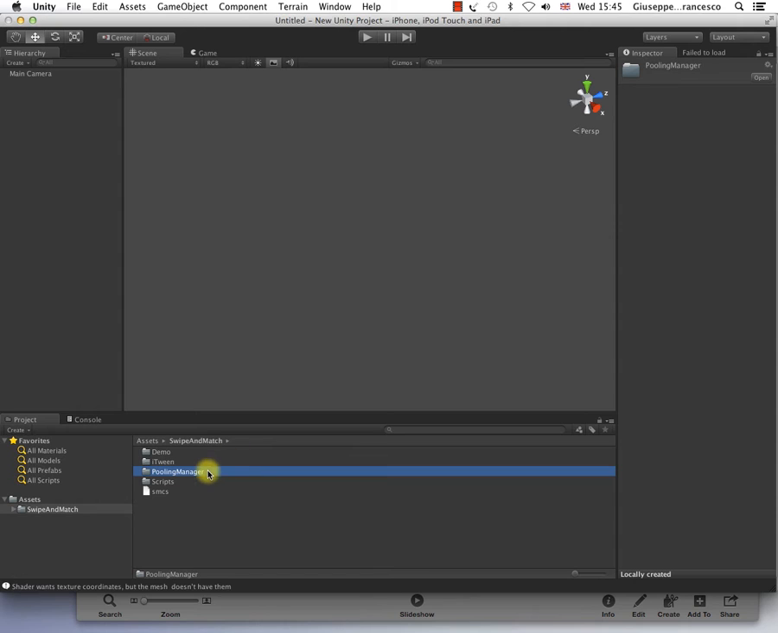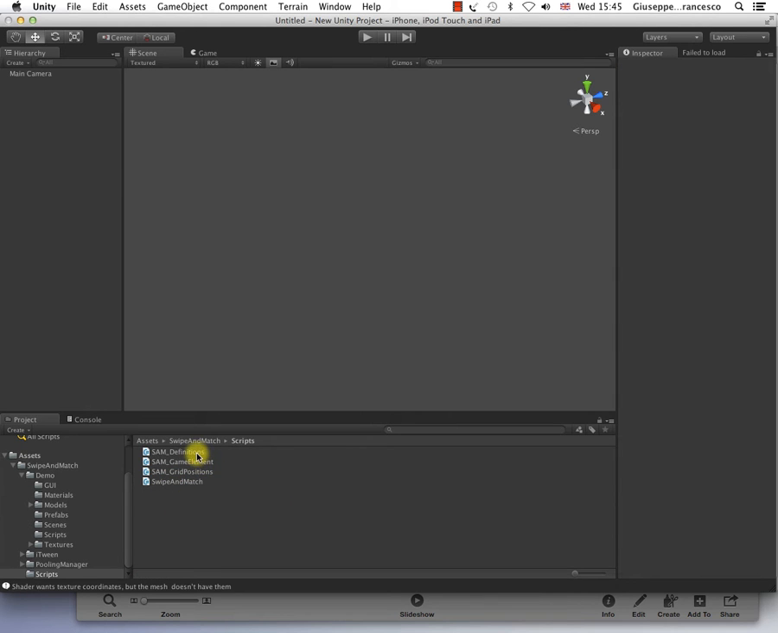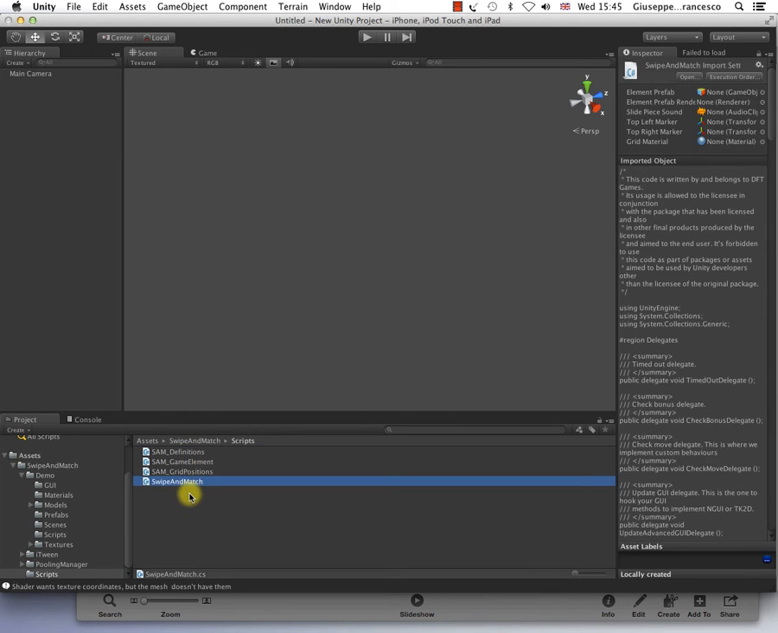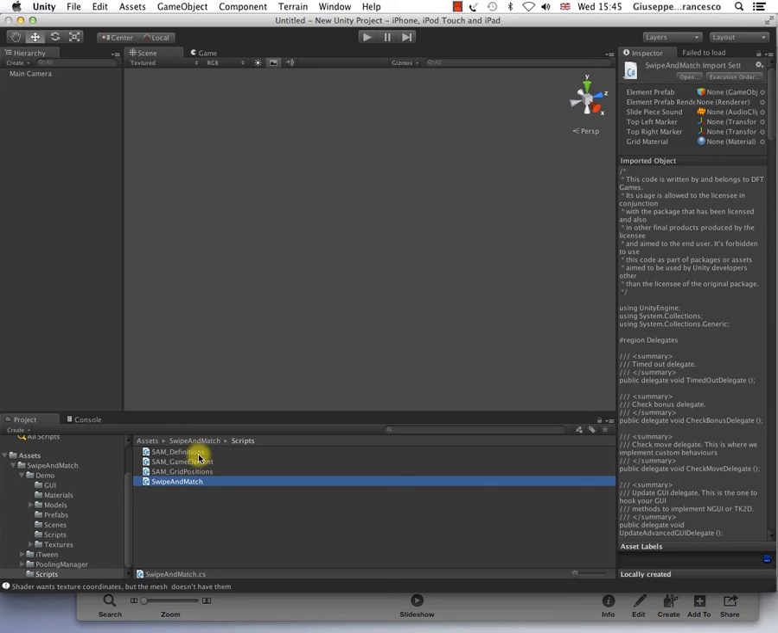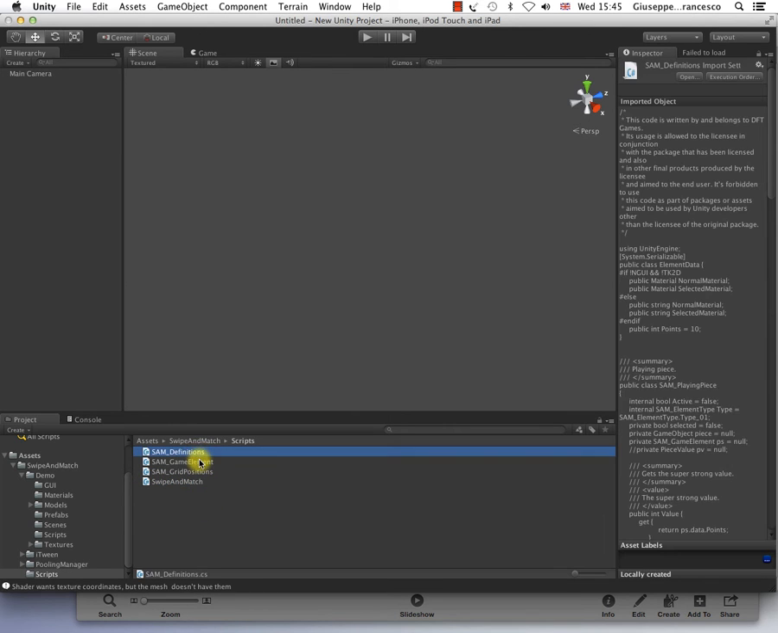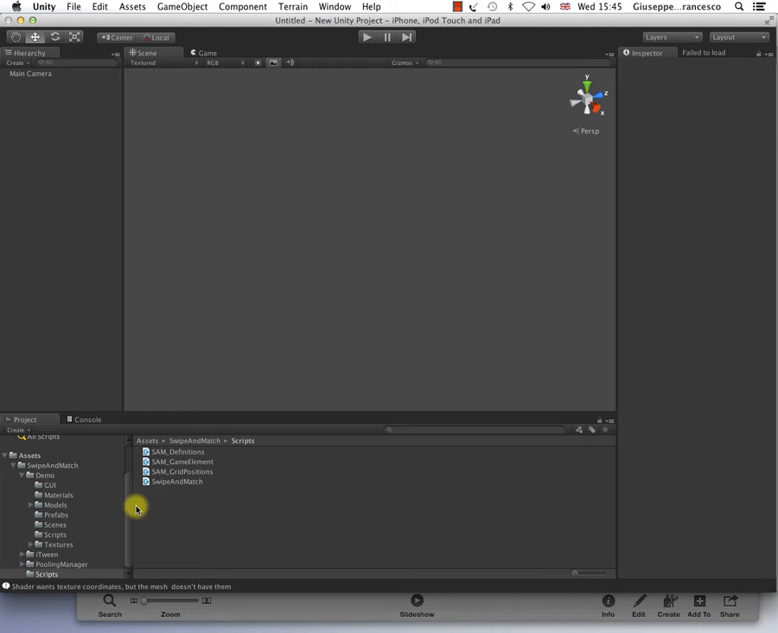Then, the scripts folder obviously contains the scripts. That's quite obvious. As you can see, we have 4 scripts. The main script is obviously Swipe and Match. The other 3 are just helpers.